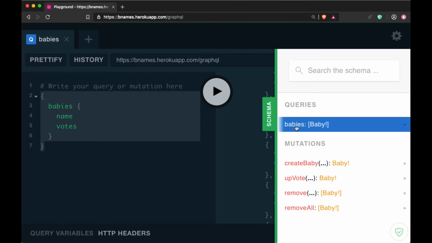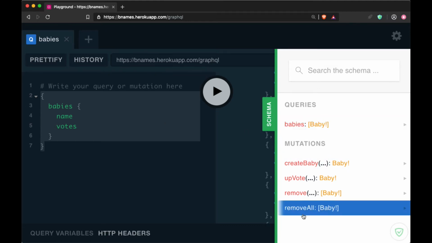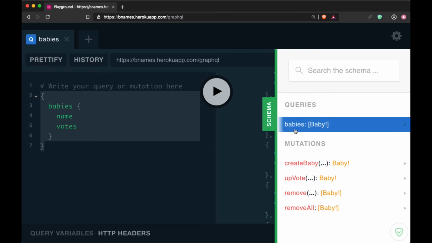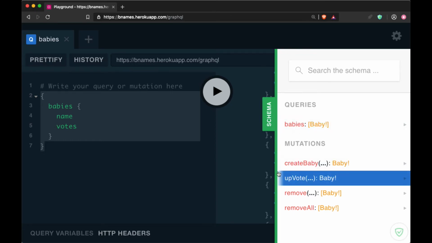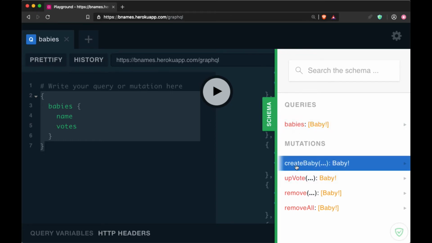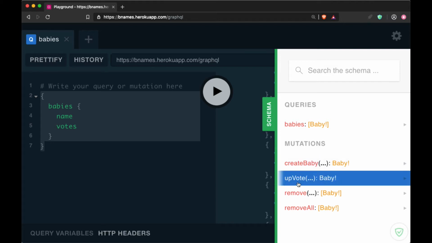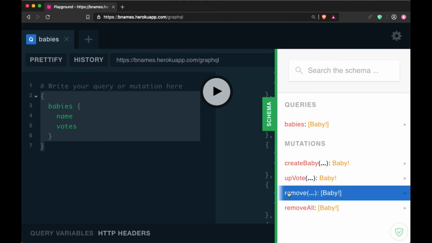If we head over to the Schema tab on the far right, we can take a look at the list of queries. You can see that we just have this babies query, which returns a list of data of type baby. And then for mutations, you can see all of the ways that we can change this baby's data. We can create new data with this create baby mutation. We can change existing data with this upvote baby mutation. And we can remove data with this remove mutation.